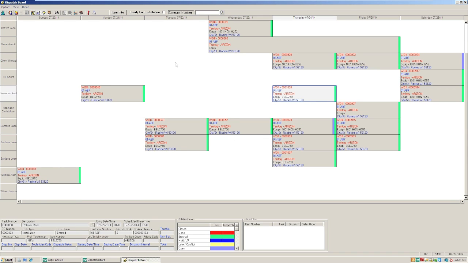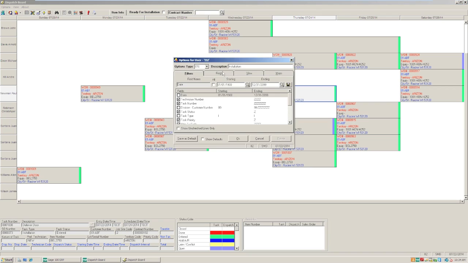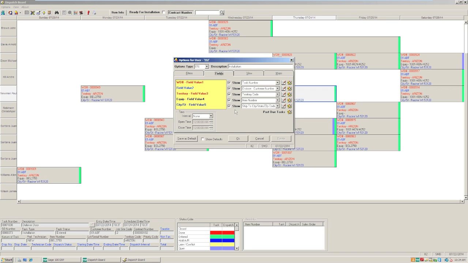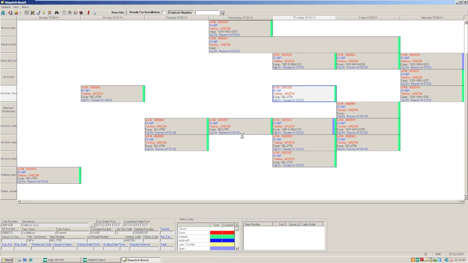When I go back to my tasks again, I have the ability to decide what I want to display in each one of the fields. First of all, if I don't want this view to have all 5 lines, I can uncheck some of these fields, and my view would now have just 3 lines.